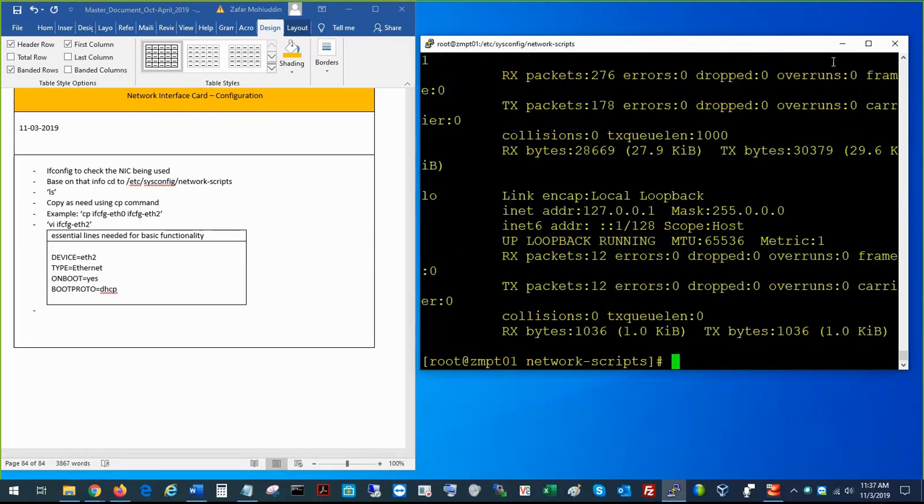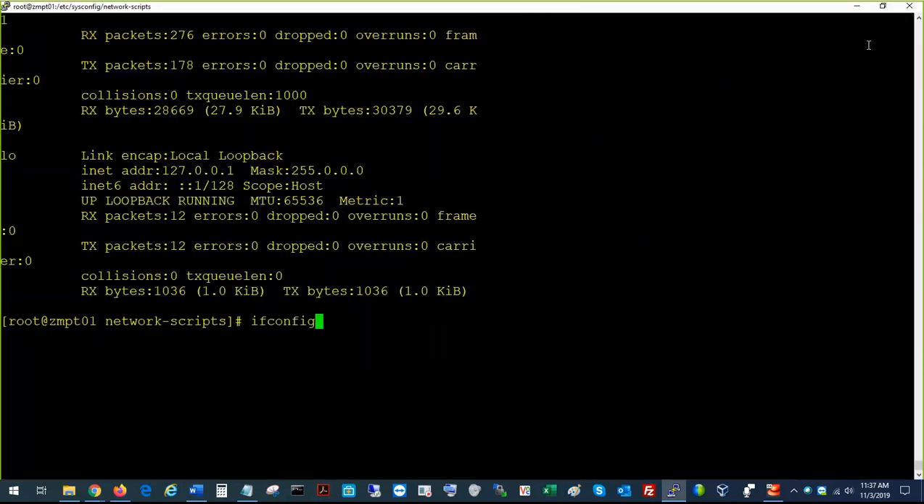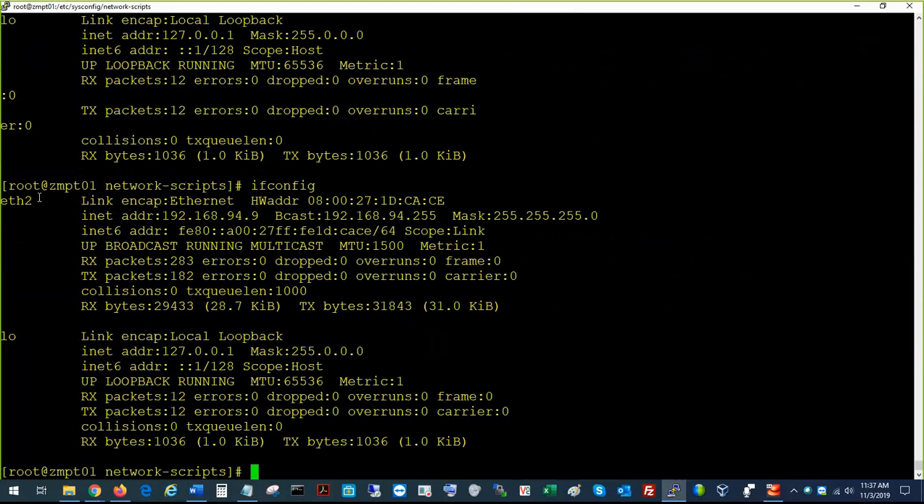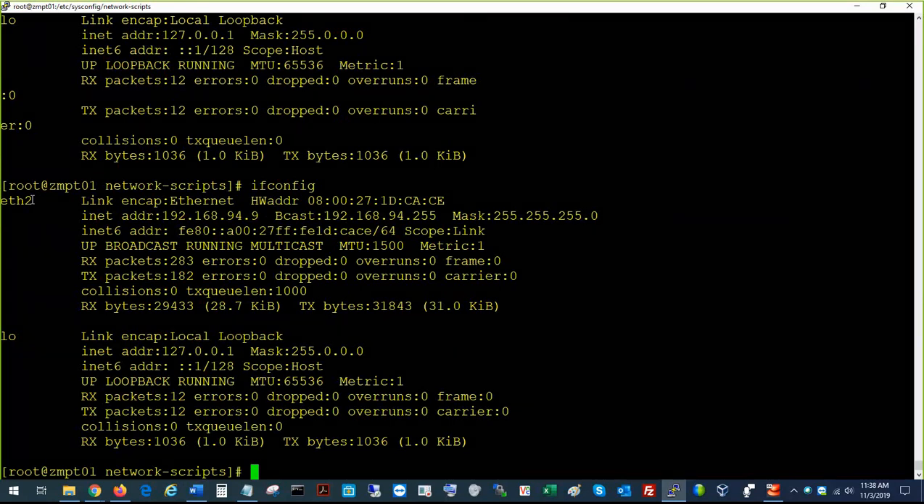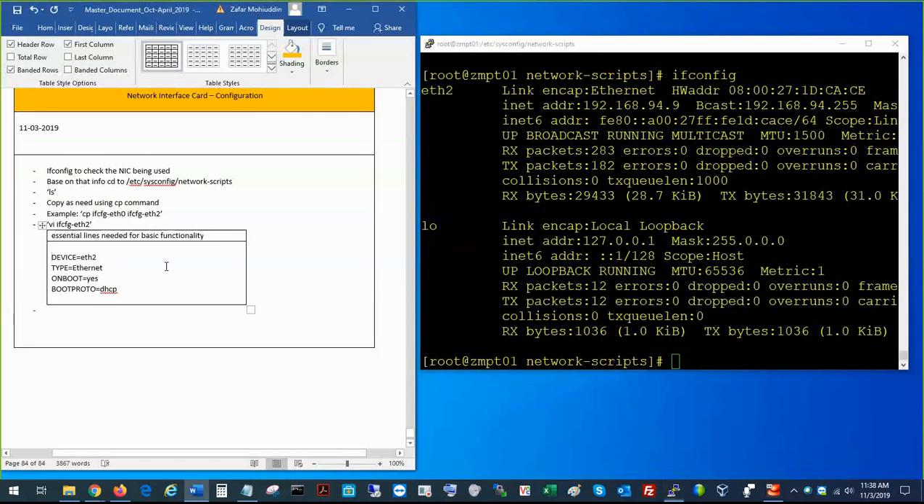So it's using here ETH2, right? What if this was ETH5? What would you put in here? Device equal to, if it's ETH5, what would you do? You just make it ETH5. Okay? And then everything else will remain the same. Okay, any questions?